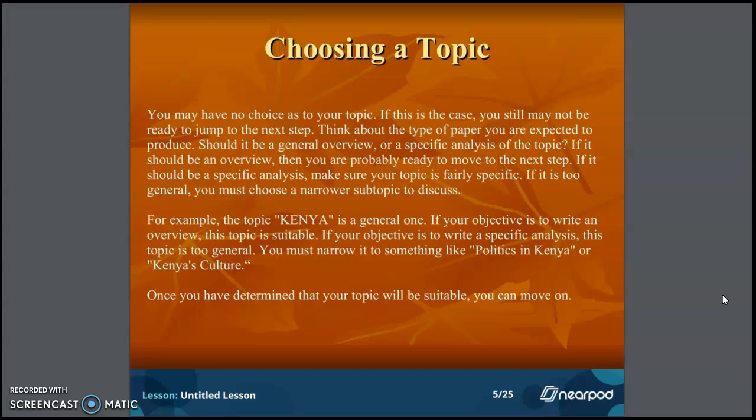So for example, the topic Kenya is a general one. If your objective is to write an overview, the topic is suitable. If your objective is to write a specific analysis, this topic is too general. So you want to narrow it to something like politics in Kenya or Kenya's culture. So once you've determined that your topic will be suitable, then you can move on.